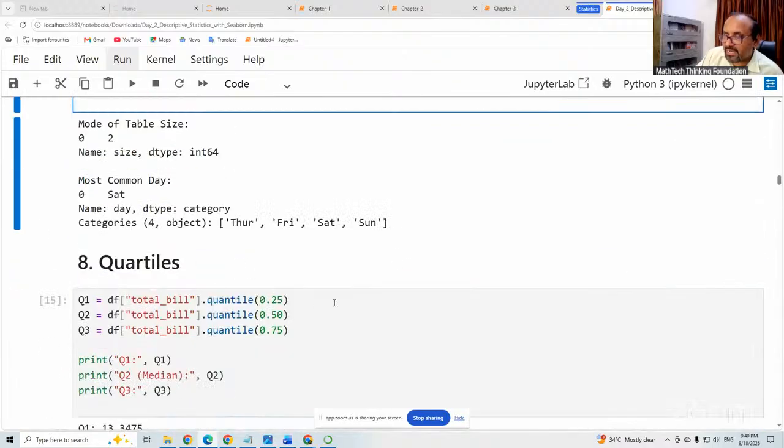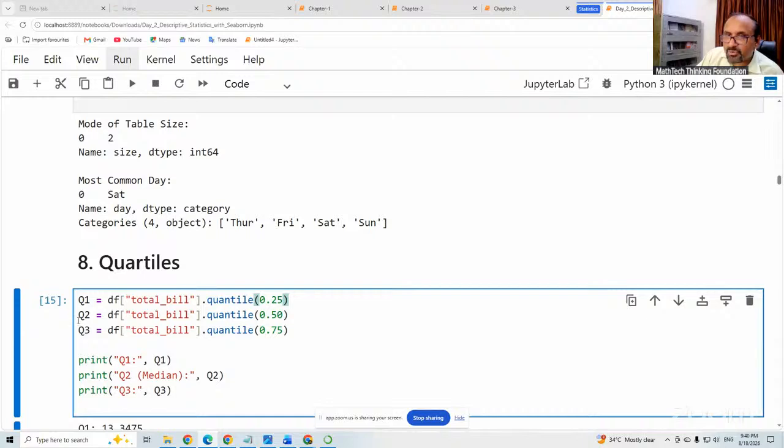Mode, quartile. A very simple way. This is Q1, Q2, Q3. How can we use this? This is the data set, total bill. Quantile is the function which we can use for quartile. The function name is quantile. 0.25 means 25%. So 25% is Q1, 50% is Q2, 75% is Q3. Then these values will be calculated from the data set. Here we are using only the names of the functions.